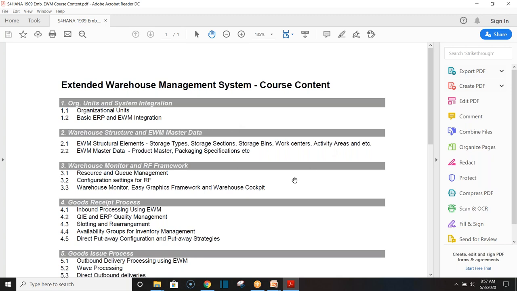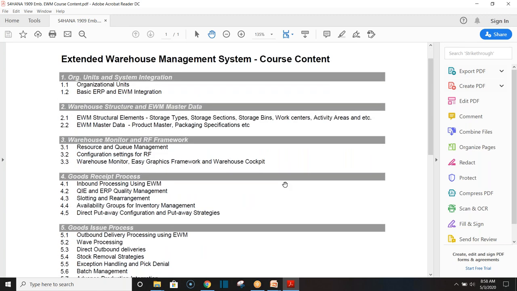As I've told you, this course is close to how we would practically implement our EWM warehouses. We'll see how we execute it in a project when we go for an EWM implementation, because most of the work you will find in implementation. That is a better way to understand the process.